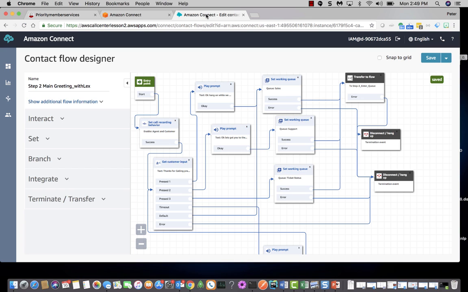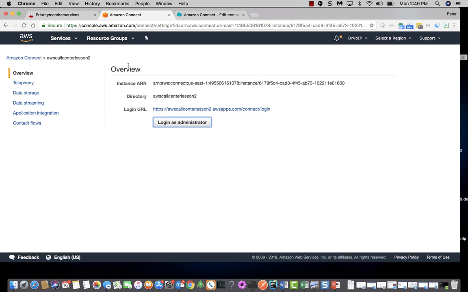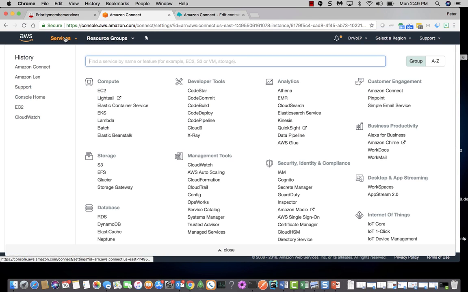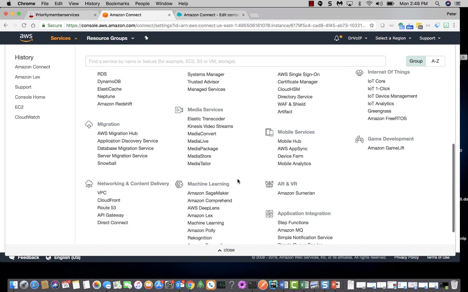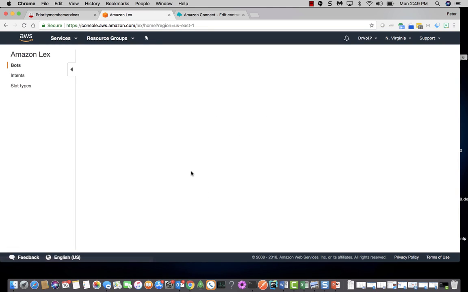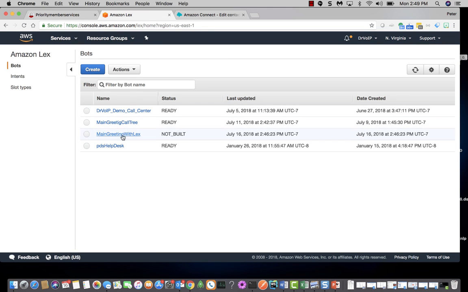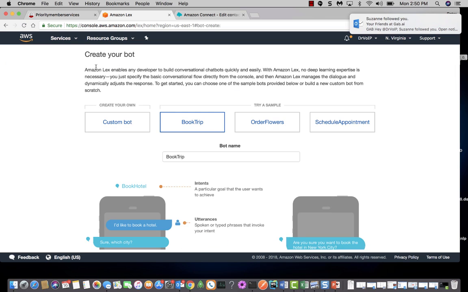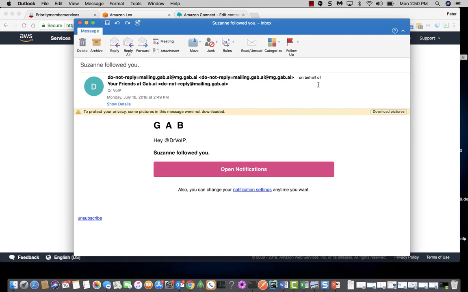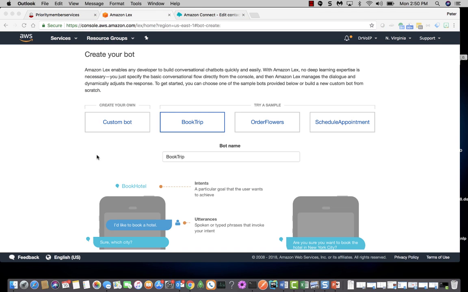So now that we understand what we're going to do, let's go back to AWS services, scroll down to machine learning, and click on LEX. Now, we can create a new LEX bot, and I'm not going to spend a whole lot of time on LEX bot builds, as this is not a tutorial on LEX, it's a tutorial on adding LEX to the Connect instance. But when you create it, you're going to have the opportunity to use a template, if you will. So there's schedule an appointment, order flowers, book trip. We're not going to do that.